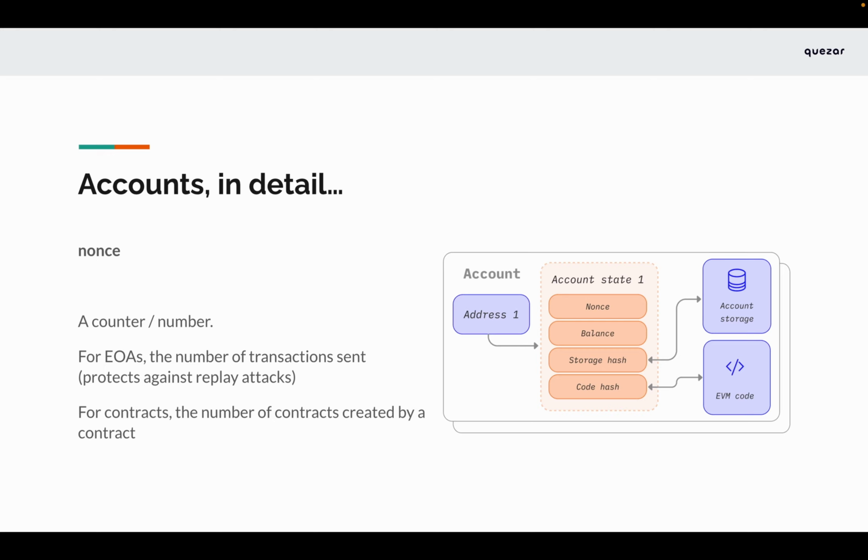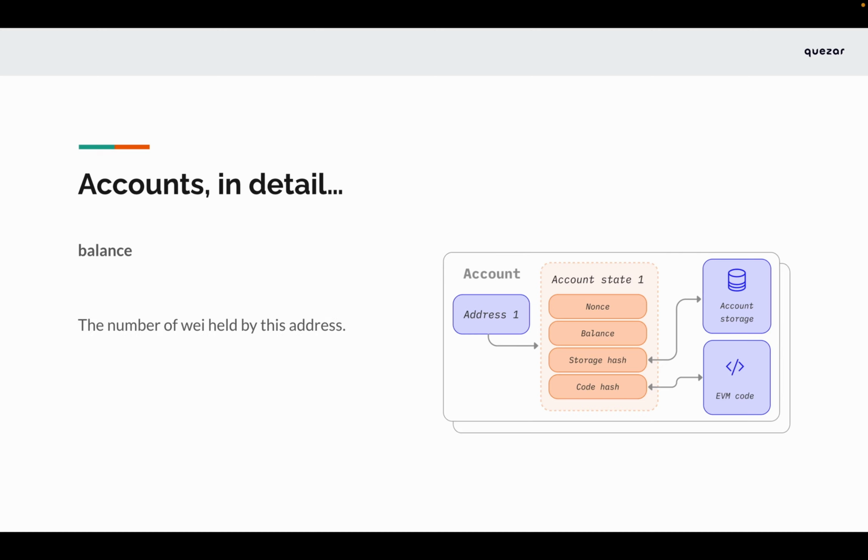For contracts, the nonce value is the number of contracts created by a contract. If you recall from our previous part, Solidity Basics, we covered a concept called contract factory, where one contract can create multiple contracts. So when that happens, the number of contracts created by a contract is stored as the nonce value. Balance: a balance is the number of wei held by an address. It could be either an EOA or a contract. It would ultimately be holding some ether.